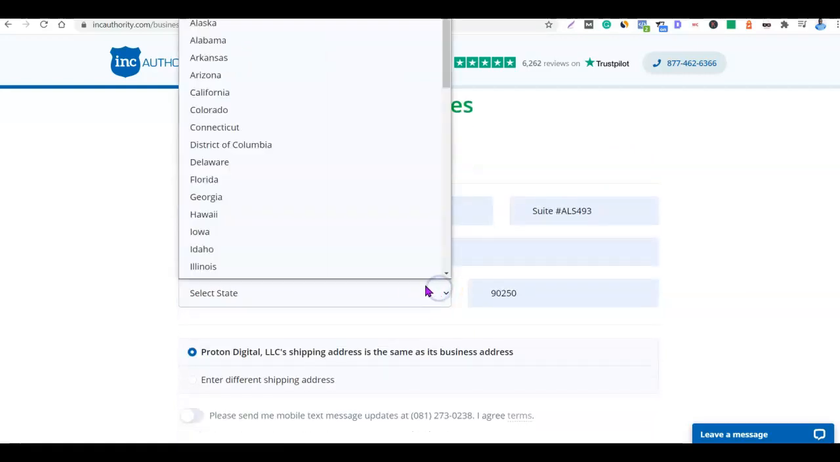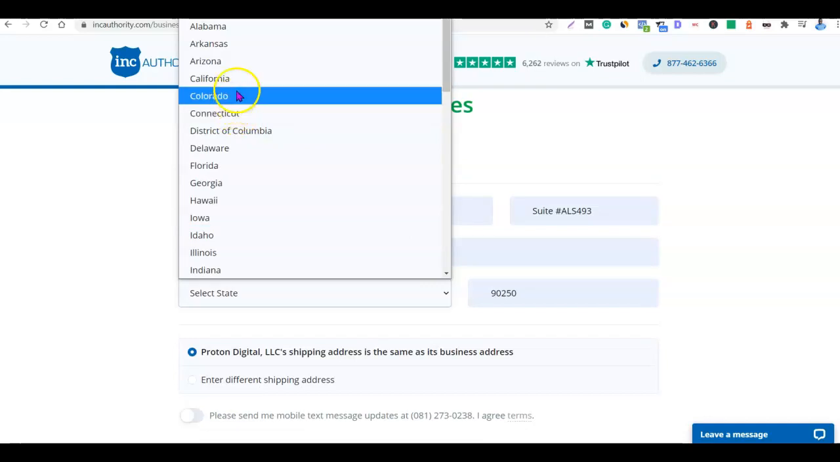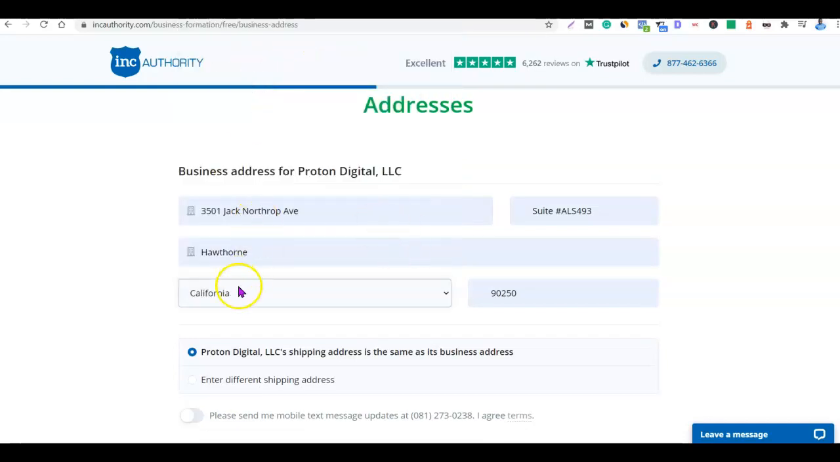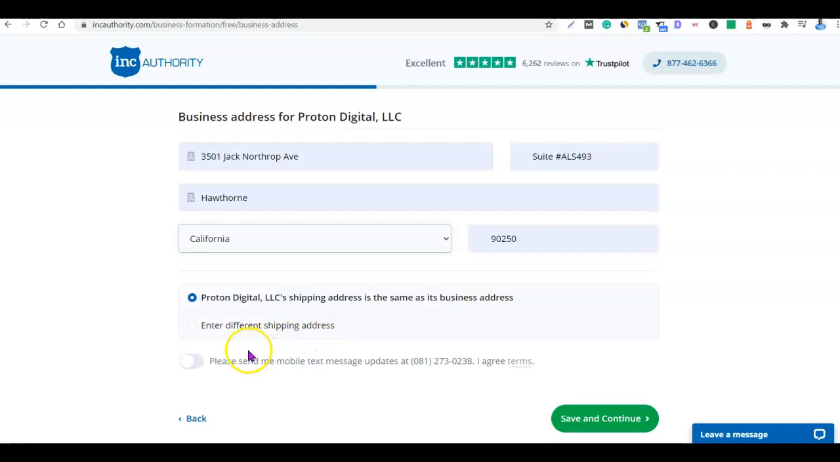Select the state of the address. Mine is going to be California. Once you've entered the state here, you want to enter the postal code here. The next thing you're going to do is, if your business address is different from your shipping address, you can indicate that here. But I'm using the business address as the shipping address.